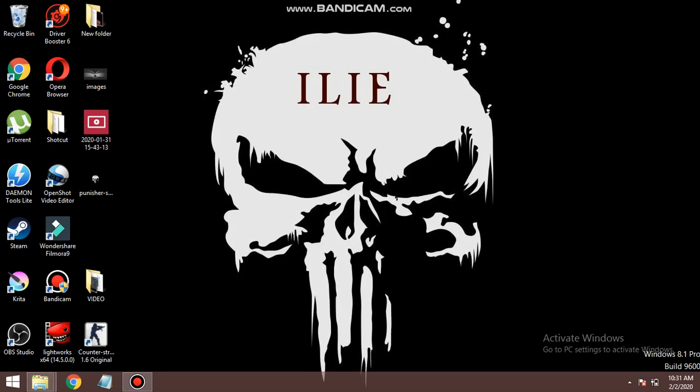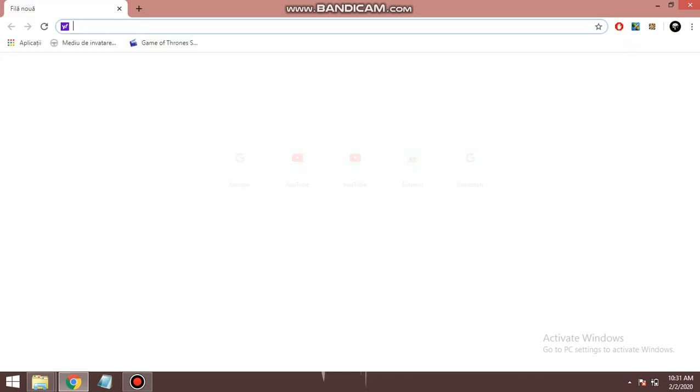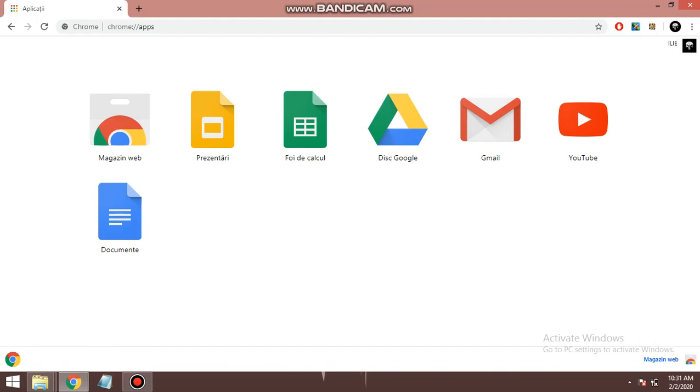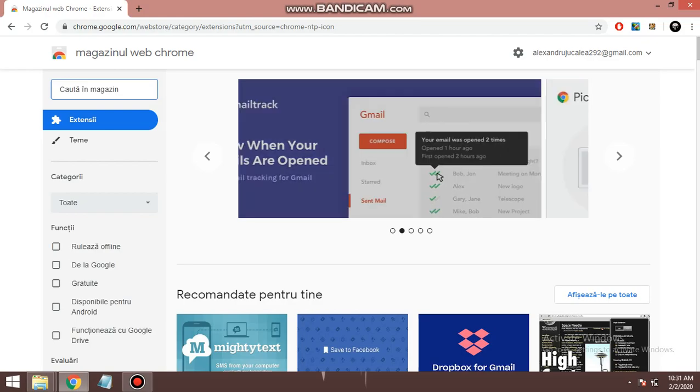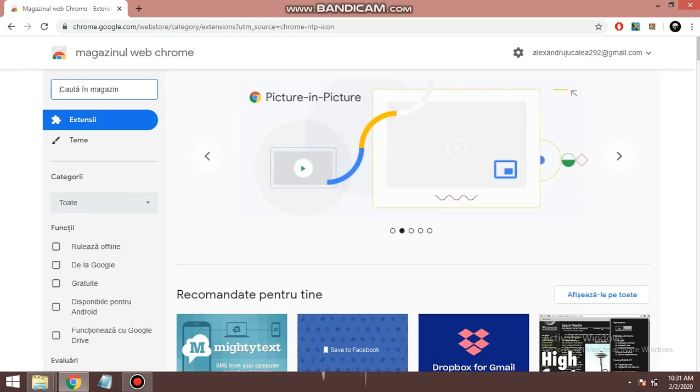So let's get started. First of all, you're gonna open your web browser Chrome like this, and then you go to the apps, select the web store like right here, and next we have the search menu. You're gonna write anything, any game you want to play on your computer.